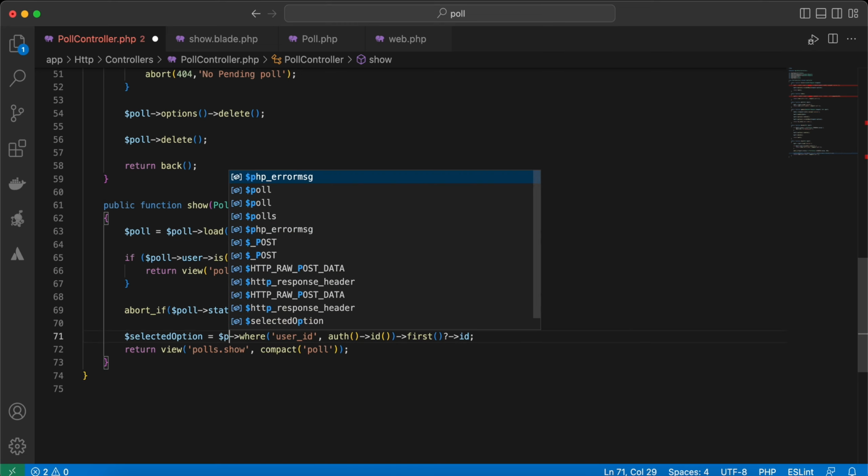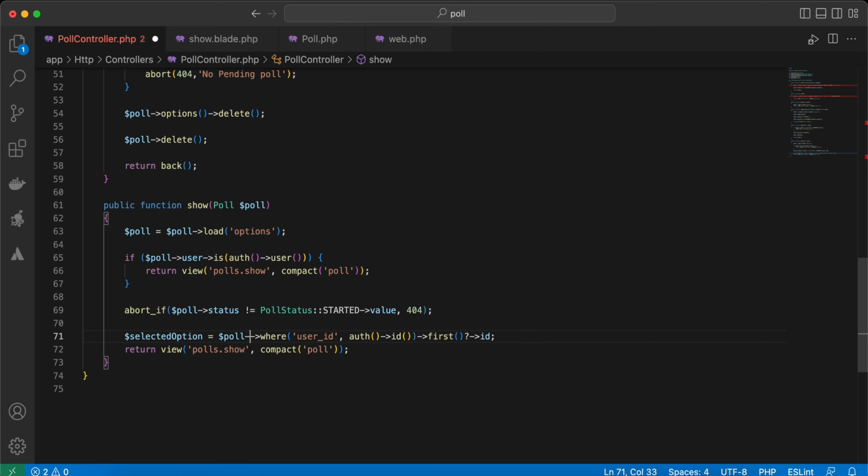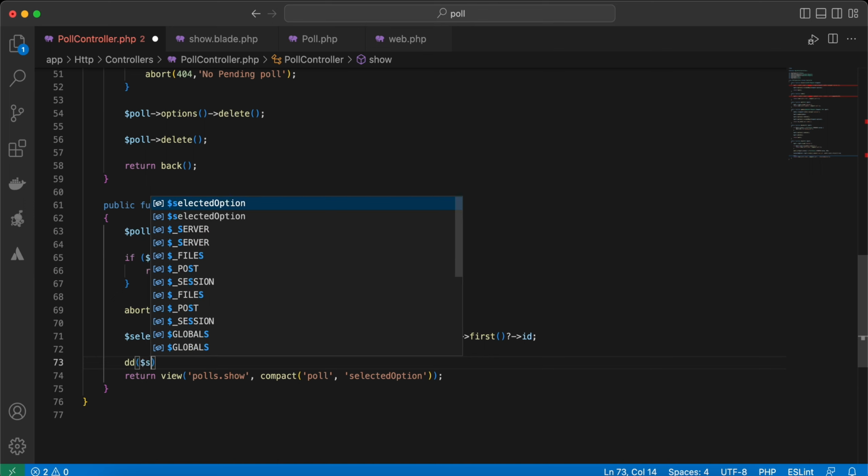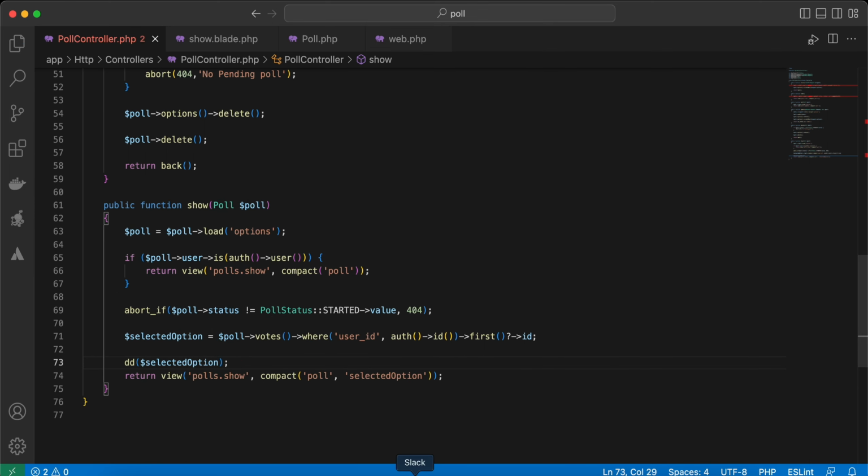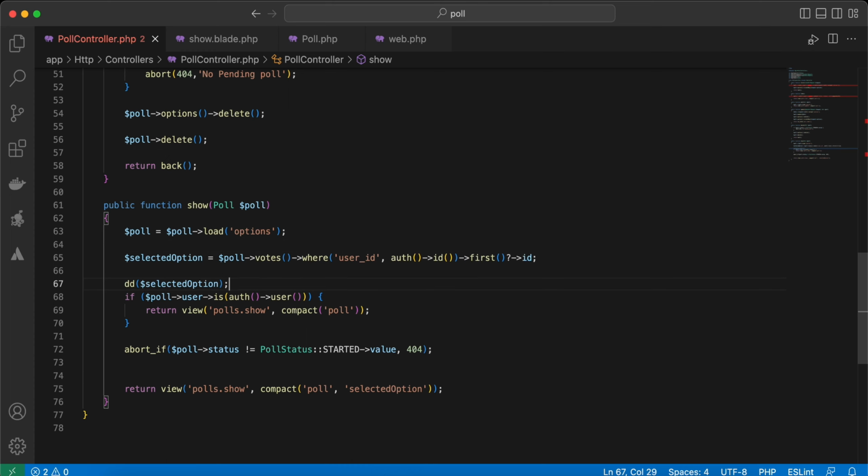So we can say poll votes where user ID is the current user ID, and also compact selected option, and let's first die and dump selected option to avoid errors. Refresh. It now works for this user, so we can use it here just for testing, right? Refresh. Now it's null, right?